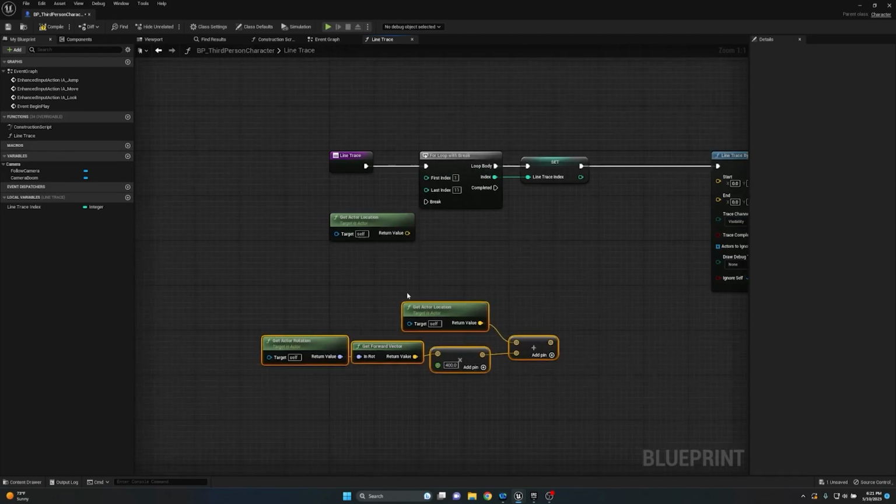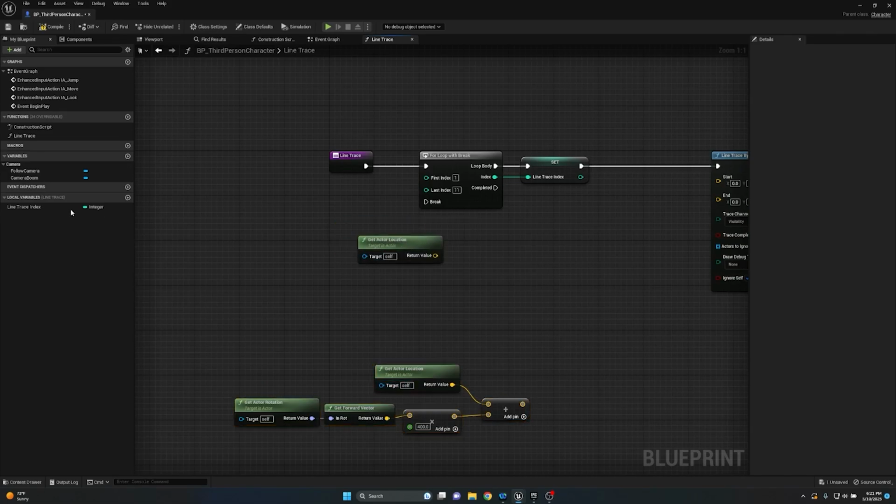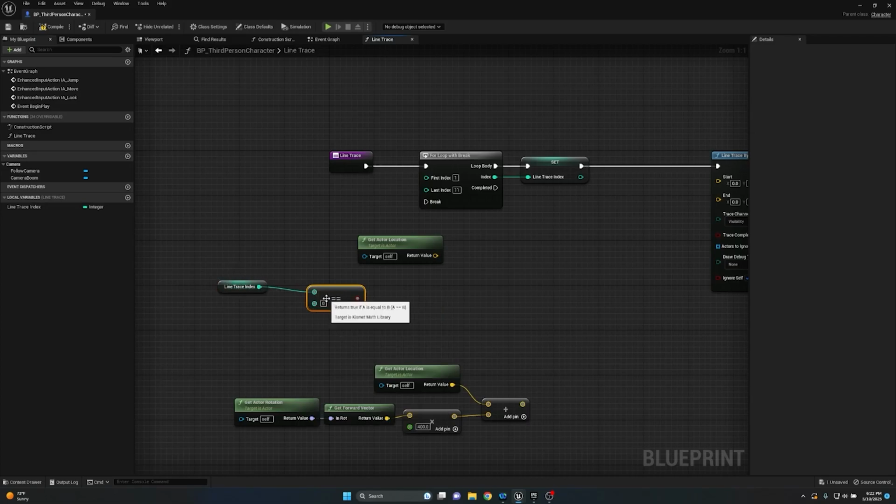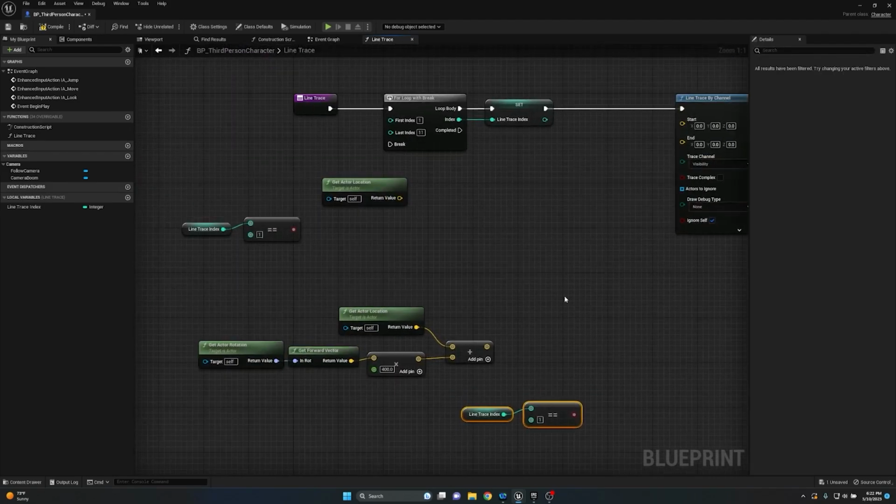Now what we can do is take these, pull them down a little bit, and get our line trace index value. We're just going to get a get node, not a set node. So my bad. And off of here, we can pull off, and we're just going to get an equal. So we're going to see if our index for our line trace index is equal to 1. So this is going to be the first thing we do. And we'll just take this and duplicate it because we'll need 2 copies of it.